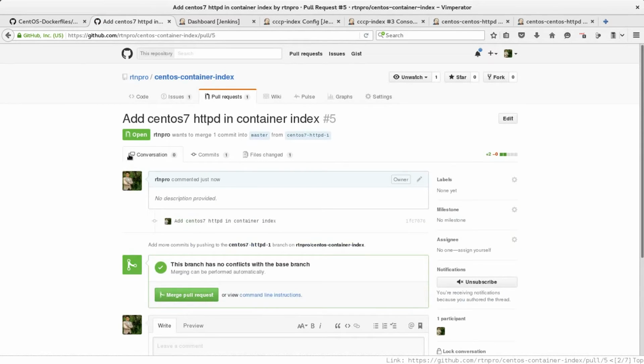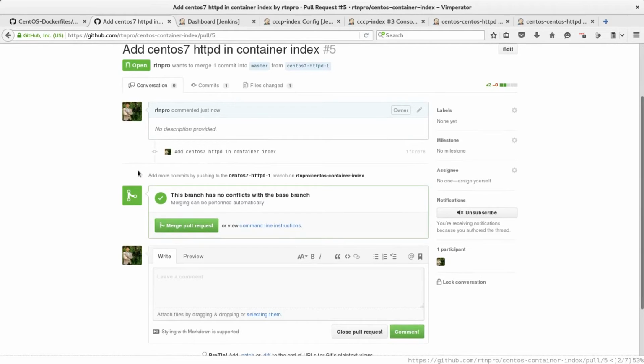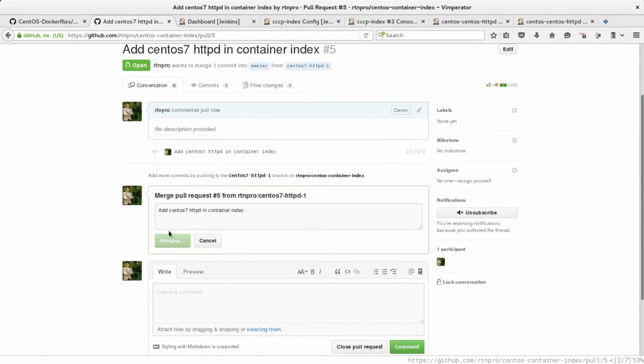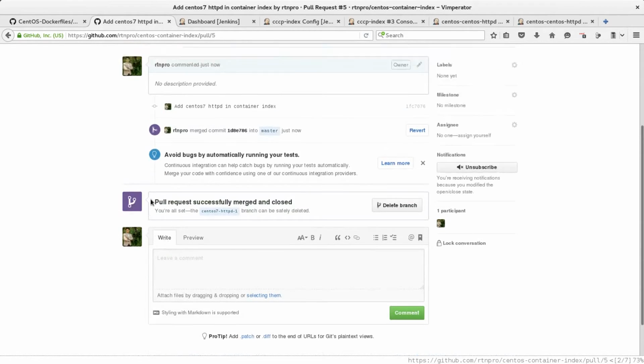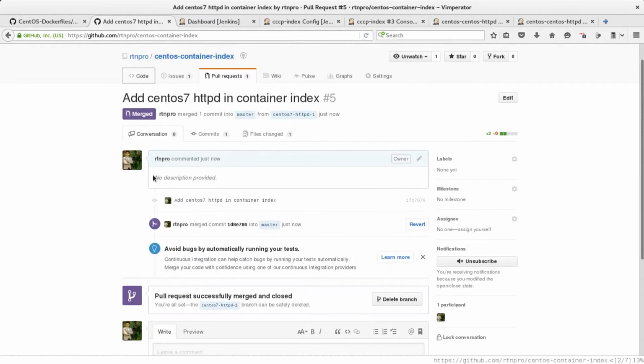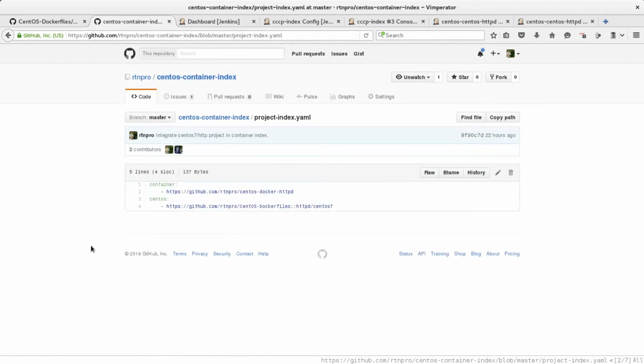Once this pull request gets reviewed and accepted, my project is all set to automatically build, test, and deliver container images without me needing to even lift a finger. Since I'm the owner of this repository, I'll go ahead and merge the pull request myself. Merged. Yes, so the project index now contains a link to my project.